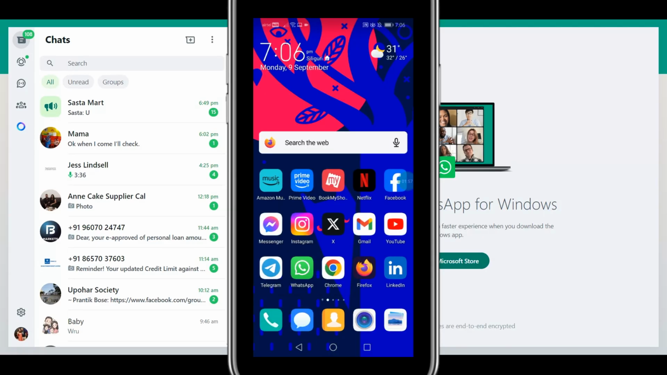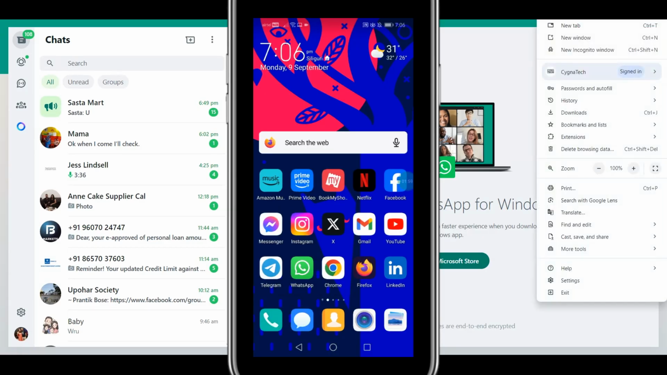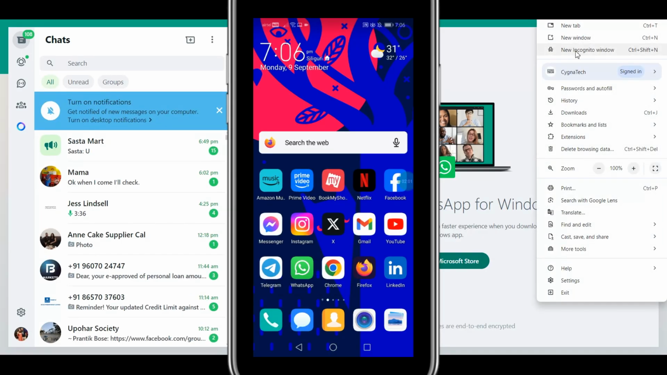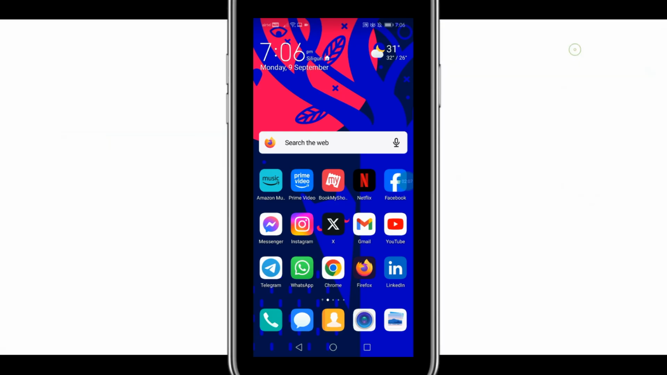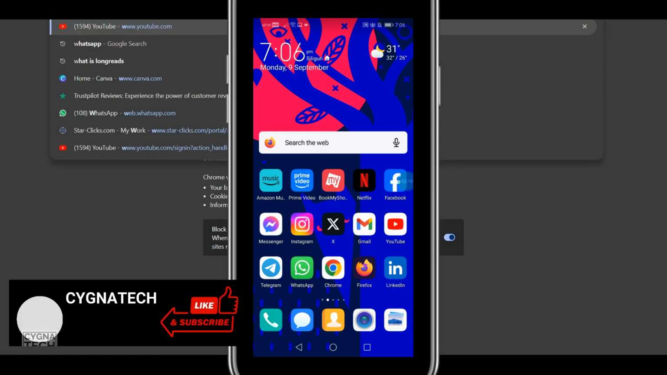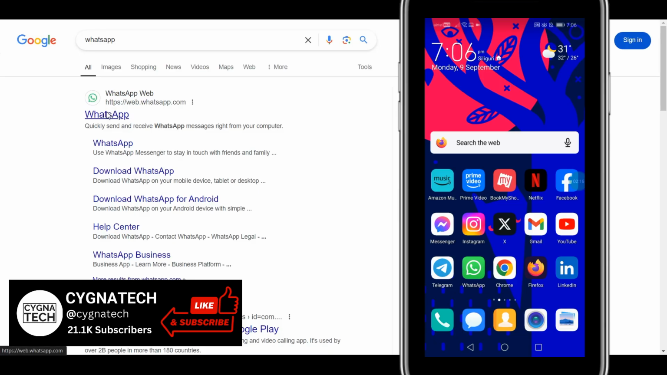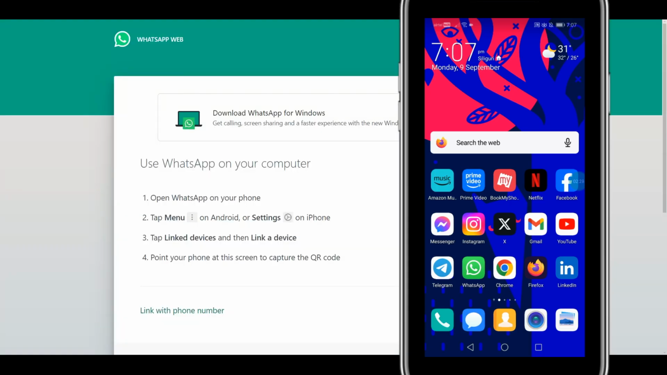Now let's log into the second WhatsApp account. Click on the menu icon for your browser. Click on new incognito window, and then you do a Google search for WhatsApp. So we get the WhatsApp web application directly. Click on the first link. You get directed to this page. No need to scan the QR code.